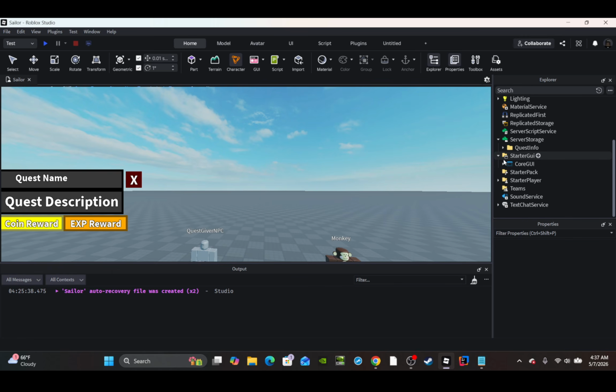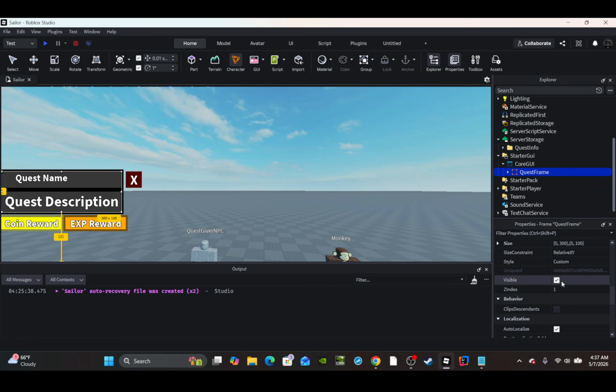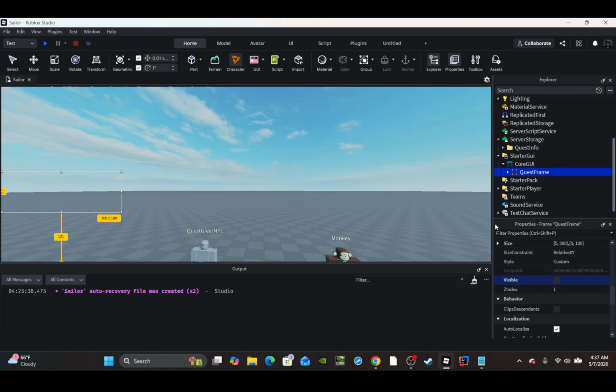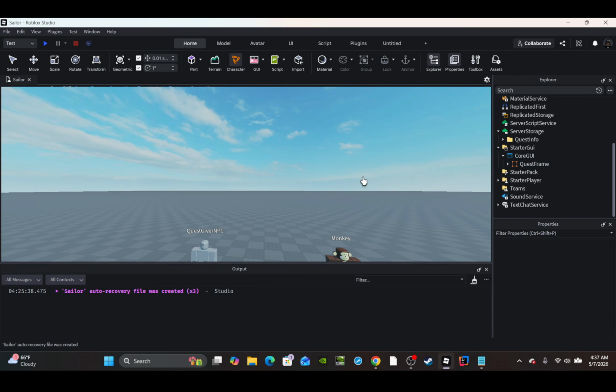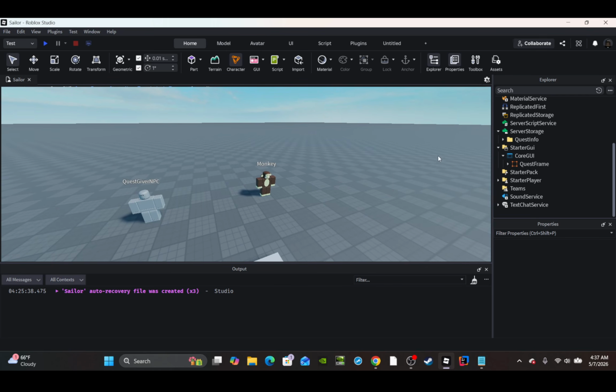But anyway, by default, this frame should not be visible. We're only going to make this visible while the player is on a quest, right? So we're also going to have to make a very, very basic combat system, which will be improved on later as long as the series continues going. I just didn't want to spend 20, 30 minutes on a combat system alone when the main focus is to just get the quest system going.